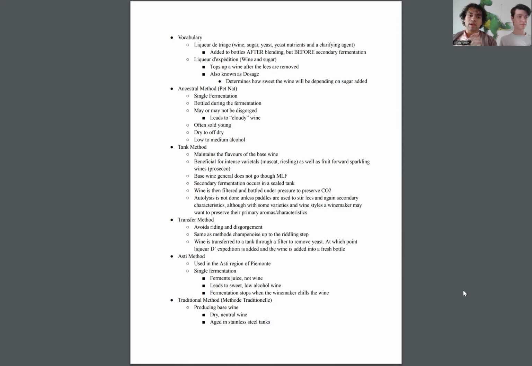So that takes us to another. These are two not necessarily as common methods. So the transfer method is essentially you take a method champenois, the traditional method that we talk about. You take it up to the point where you're ready to riddle your bottles and disgorge the lees from the bottle.